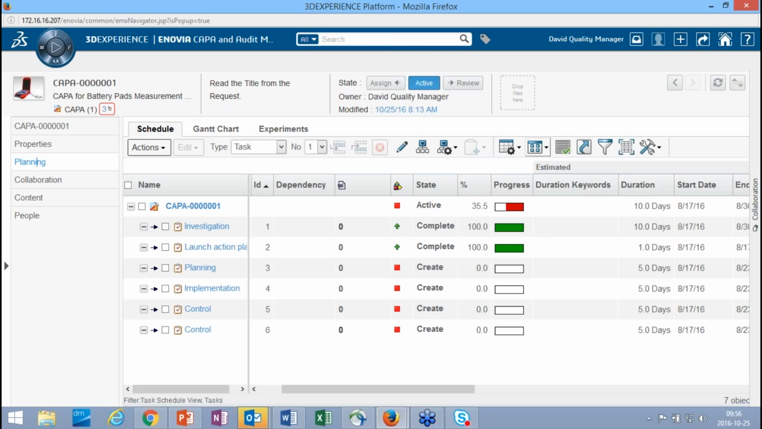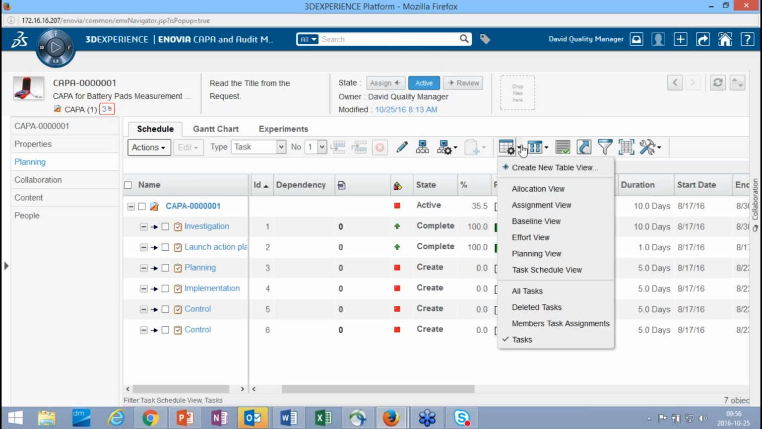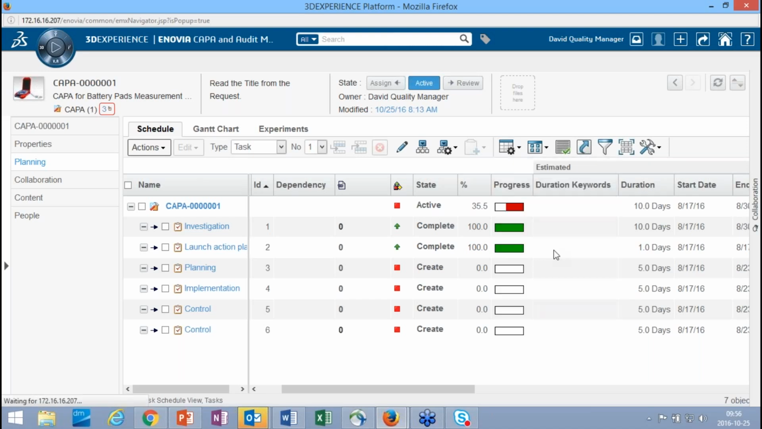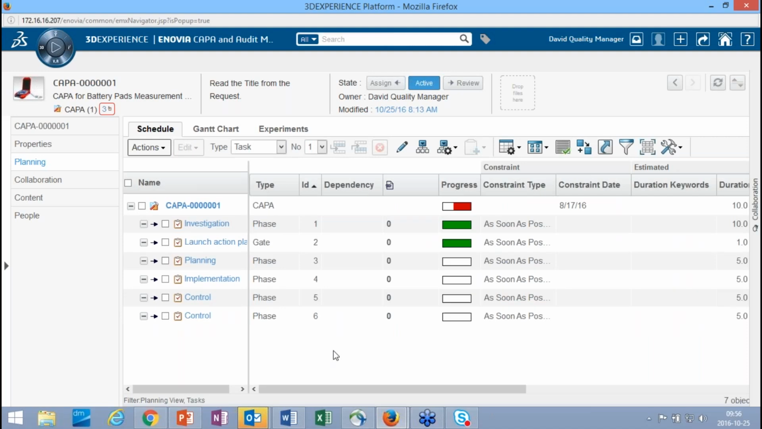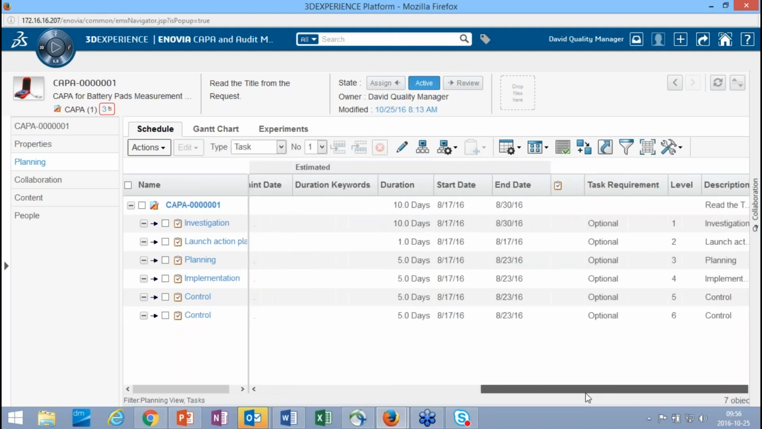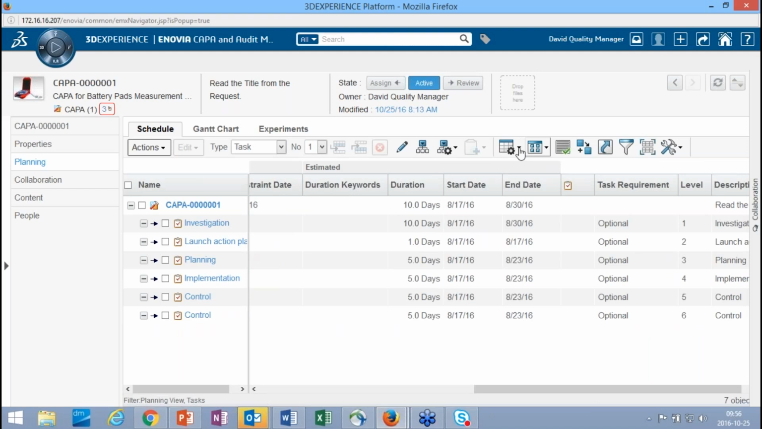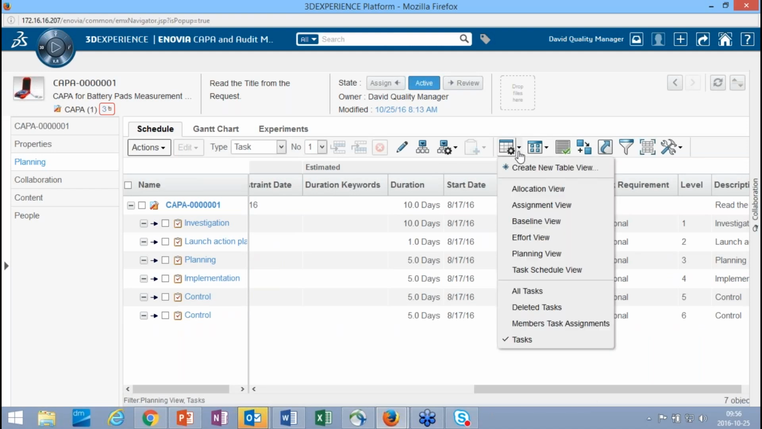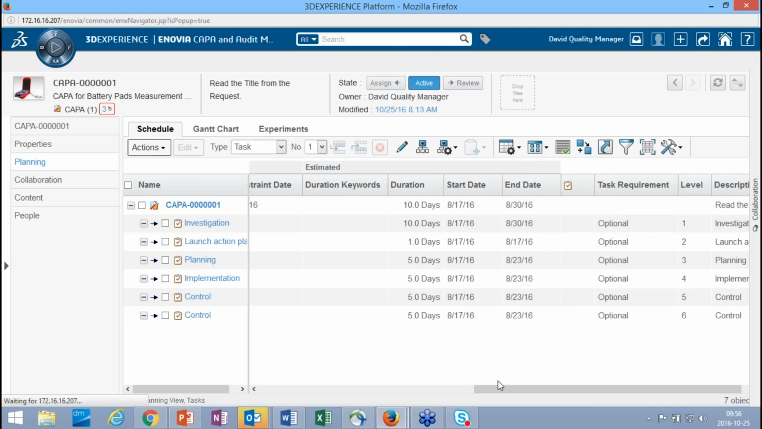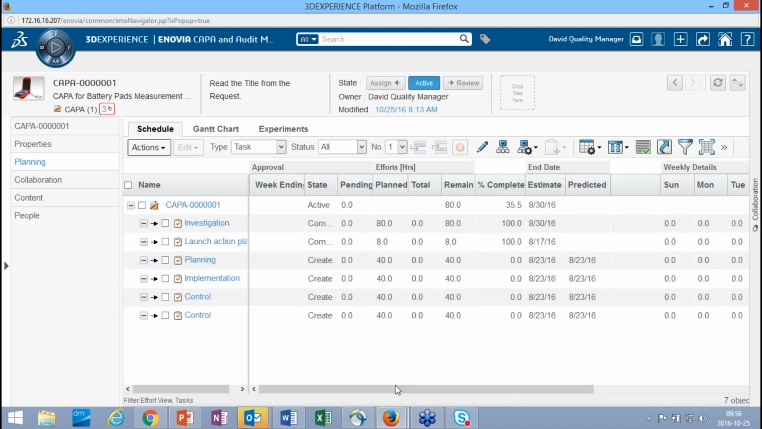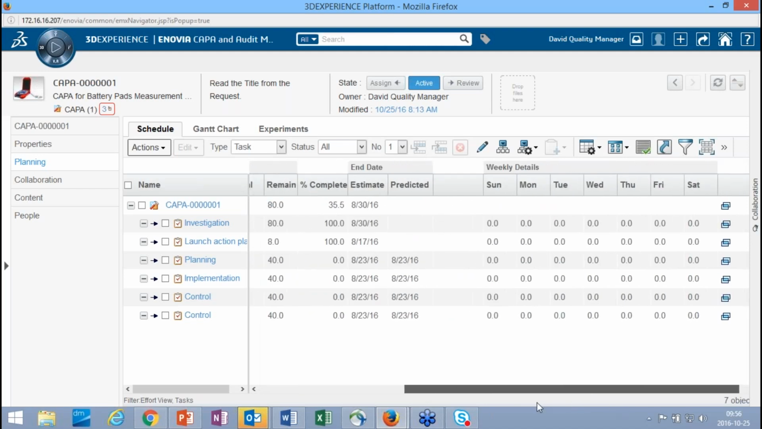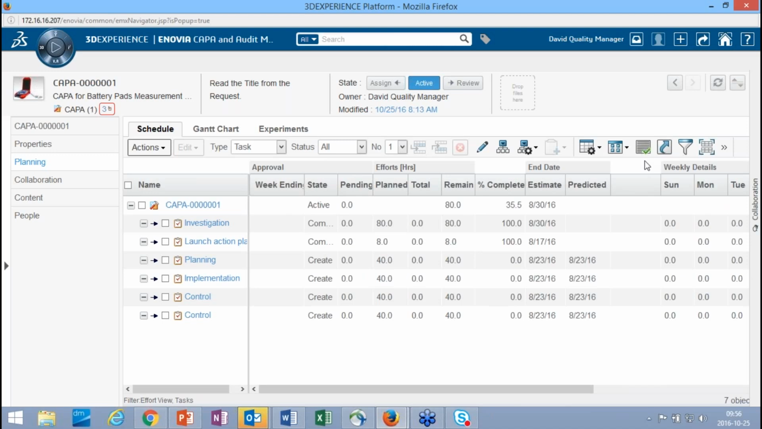When doing the planning, if I switch to the planning view, I can even better see the effort view. We can see what kind of effort is required, what it means with regards to details.